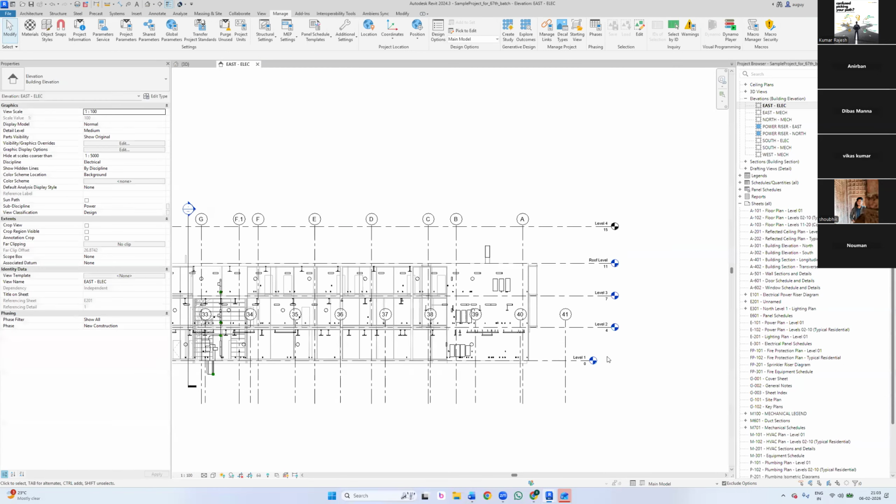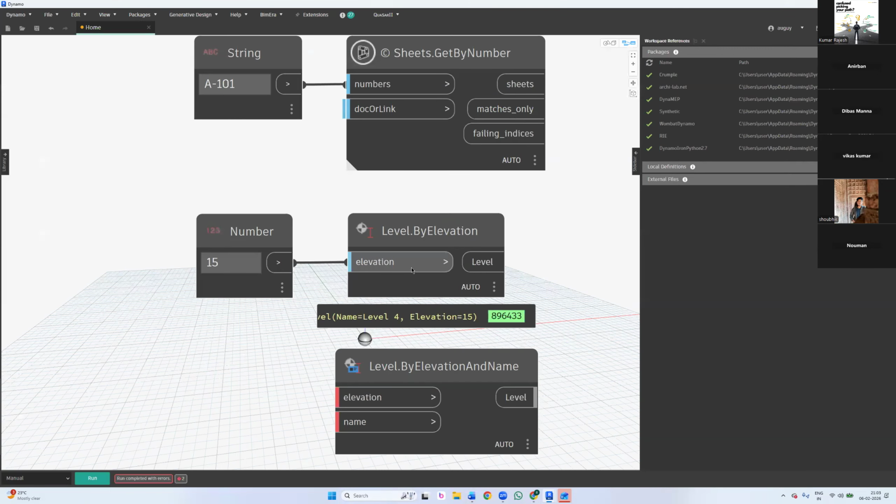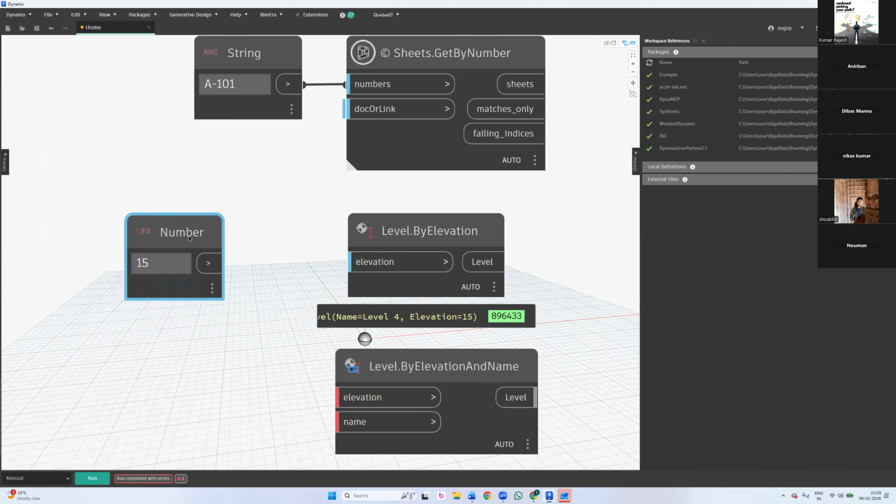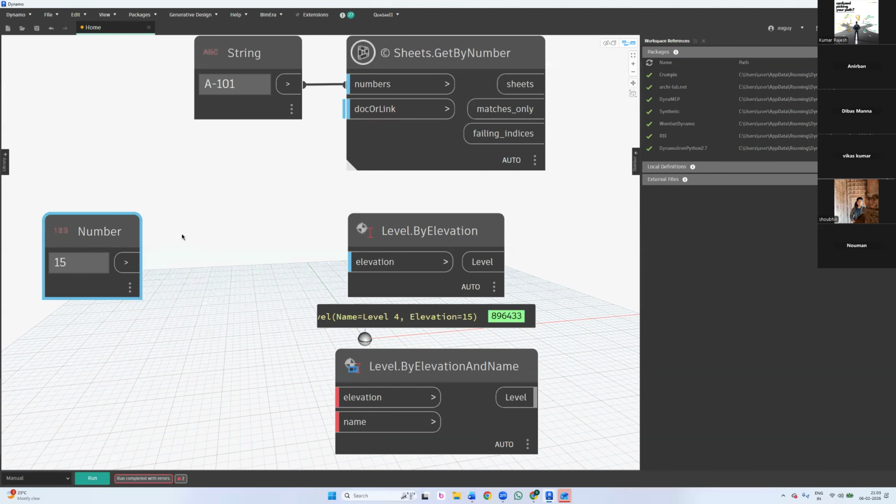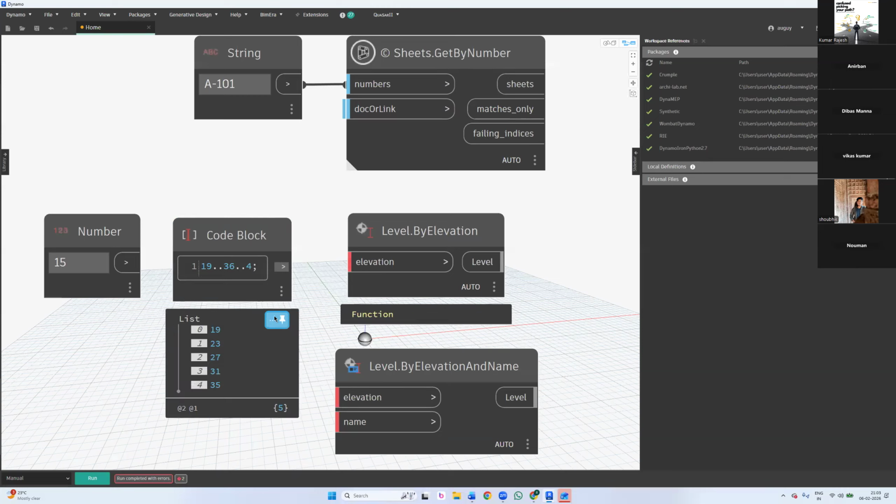Okay. Fine. Rajesh, this is fine, but if I want to create multiple levels, then how? We have a concept called range. So I'll say that I already have 15. I want you to start with 19 to 36 with a step of 4. Let's say when I run, it is going to create a level at 19, at 23, 27, 31, and 35.